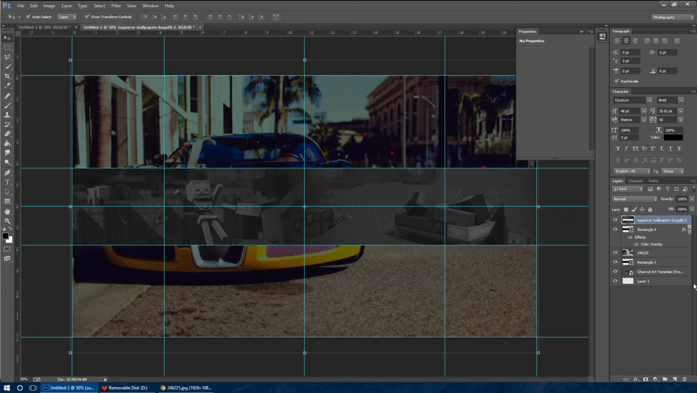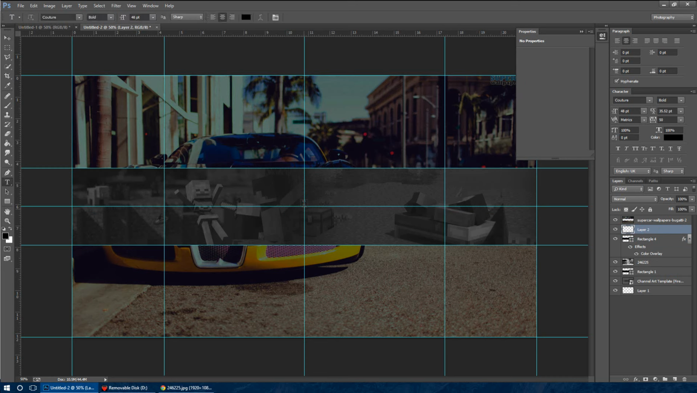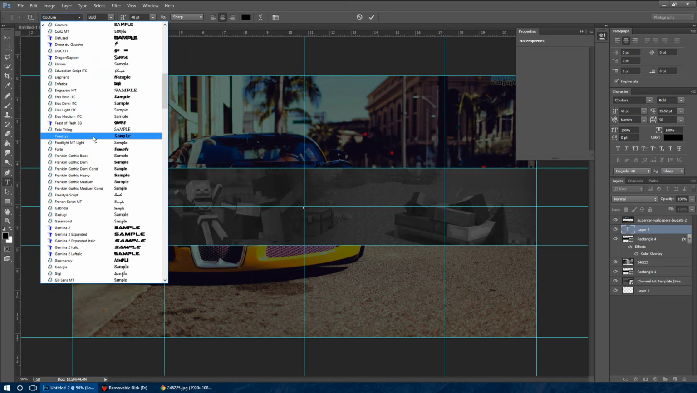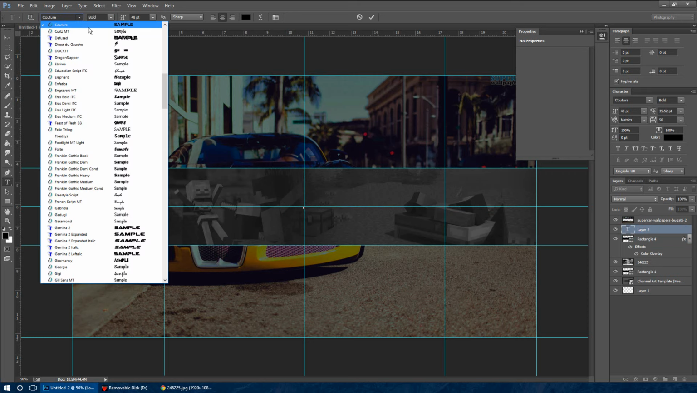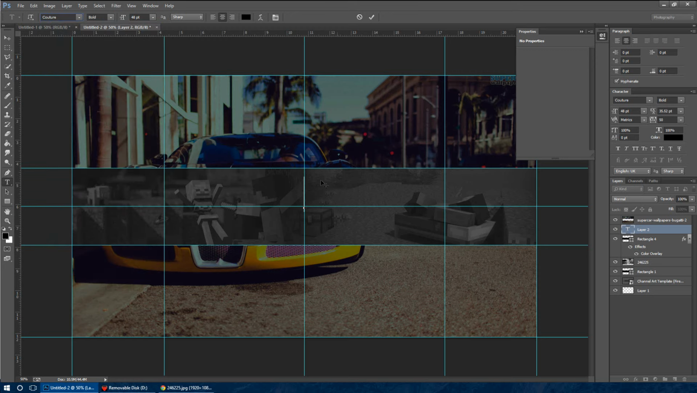So now we're going to get on to our text. You want to make a new layer above your rectangle, and from there go to your text tool, and try and get it in the center. We'll center it later, and you want to select a font. I'm going to go with Contour, I think. I will include the download for this font in the description if you want to use it, but obviously whatever font you want to use is personal preference. So I'm going to use this one.